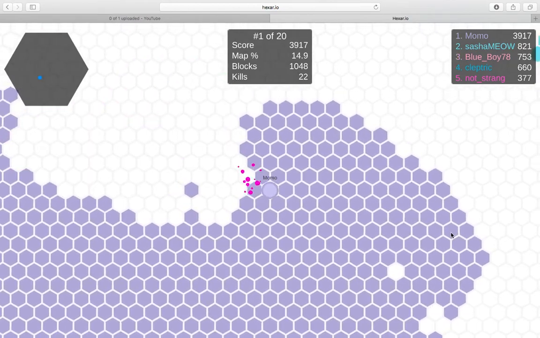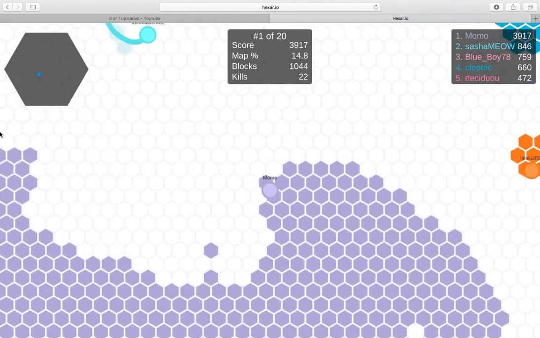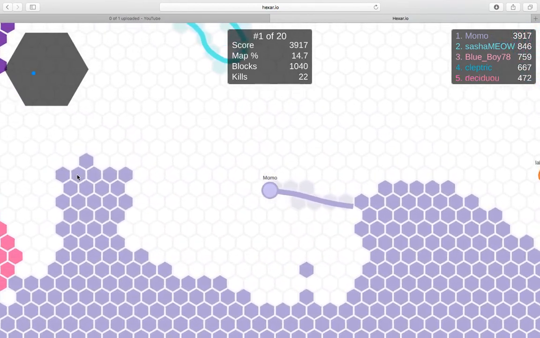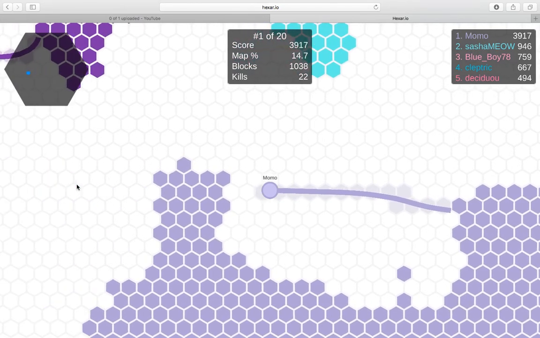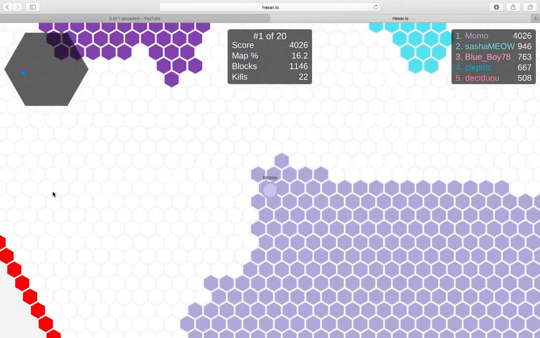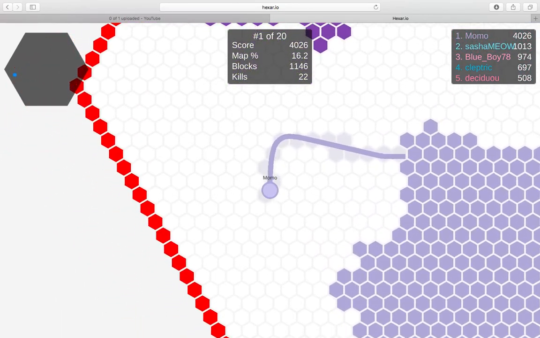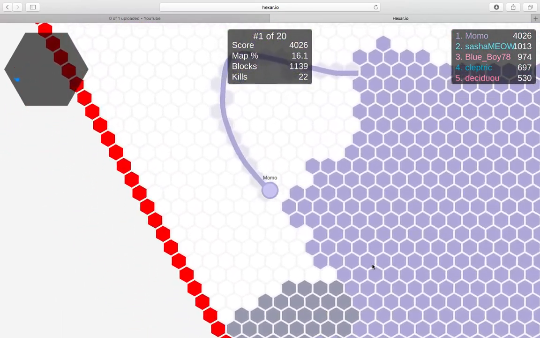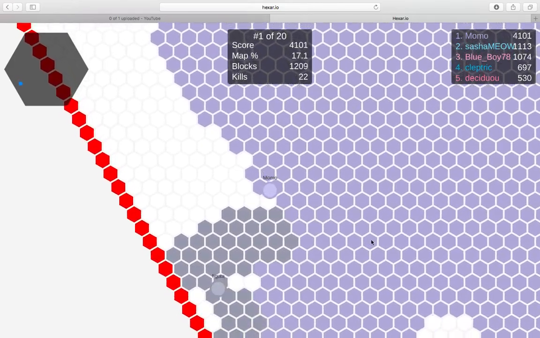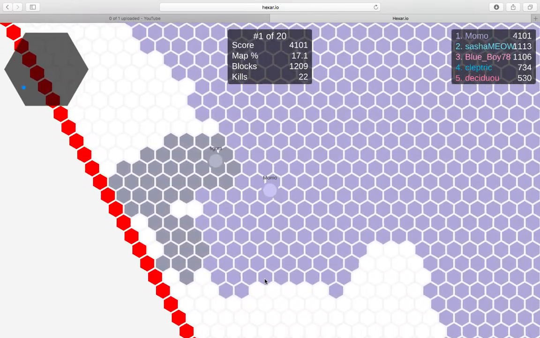Yeah, so what I like about this game is that your movements don't always have to be straight. They can go a little more curvy because they're hexagons. We have a good amount of the map. Look at that score. 40. I wonder if we can make it to 10,000. That's probably a lot.